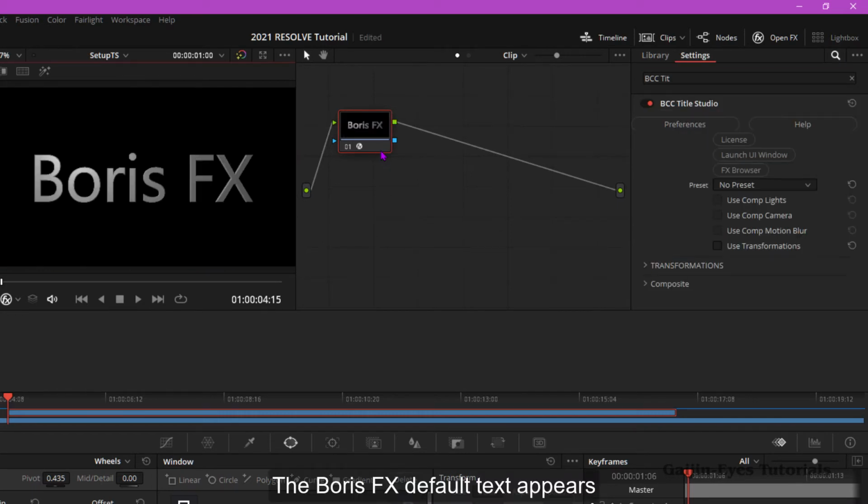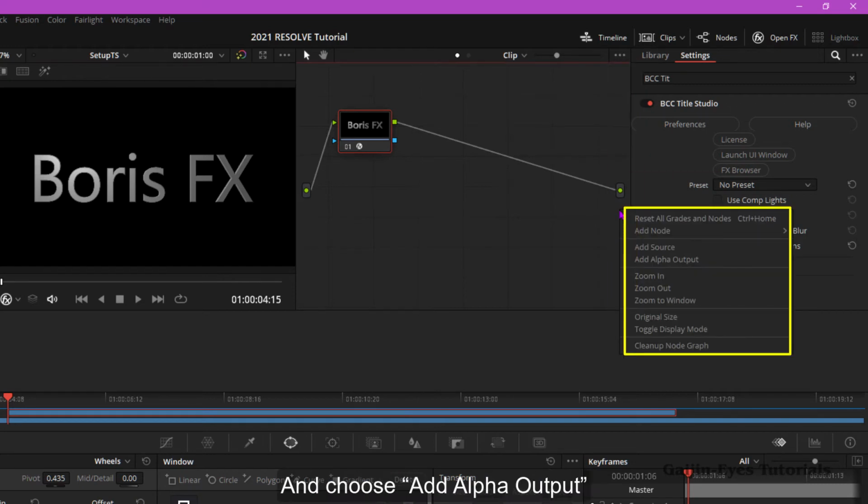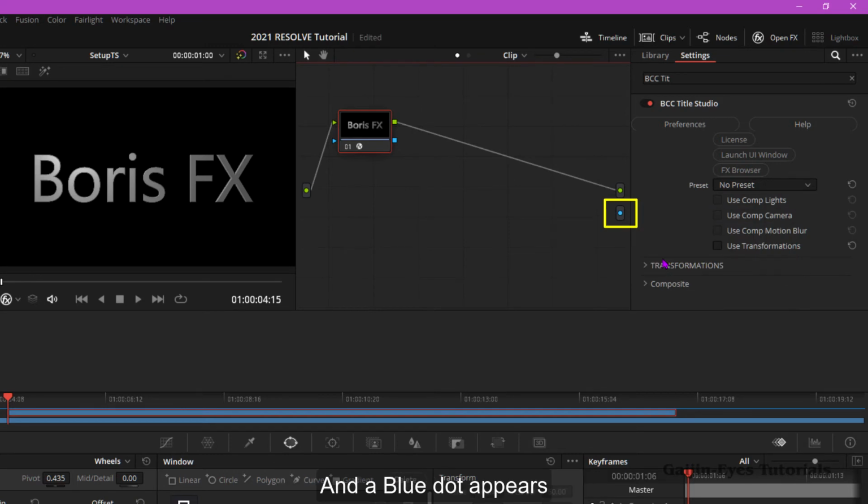The Boris Effects default text appears, but you'll notice there's a black background. So far, no alpha channel is being used. We still need to get an alpha channel active. Go over to the right side here, there's a border, and below this green dot, right-click in the border and choose Add Alpha Output, and a blue dot appears, but still a black background.